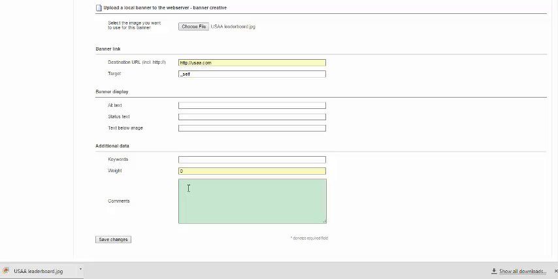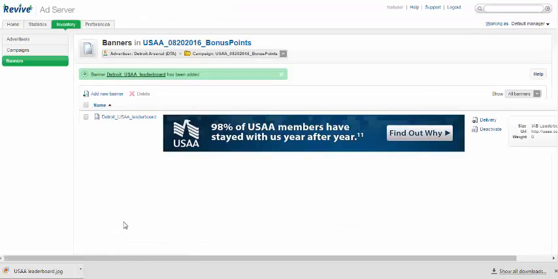And then under comments, you can add any comments that you want. This is for internal use, so if you want to put some notes in here as to what this advertisement is about, that's fine. Only you will see that. And then we'll go ahead and click on Save Changes. And now we can see our banner advertisement. And we can see again in this green box, it lets us know that our banner was added successfully.